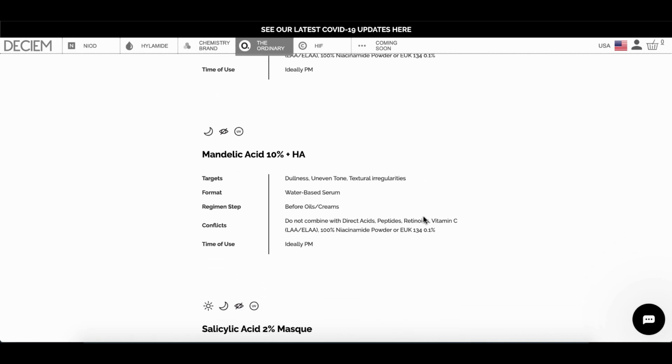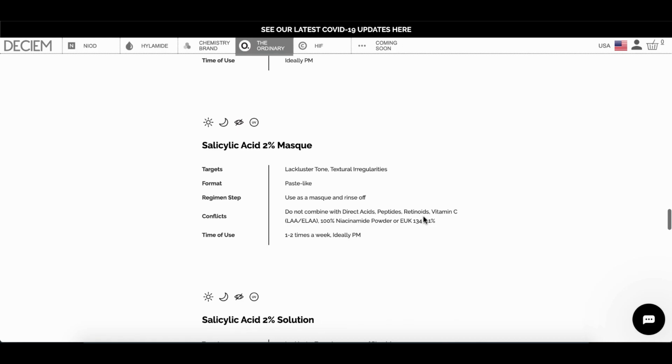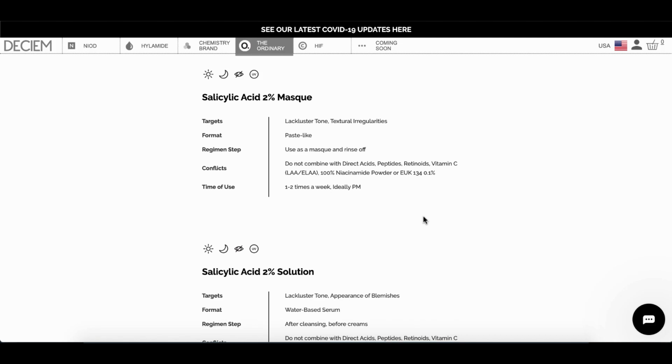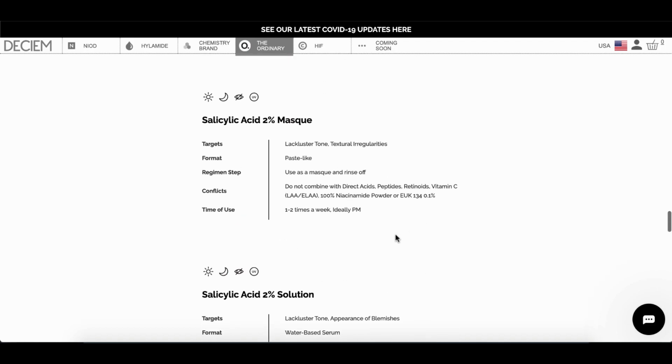If you have oily skin, if you have breakouts, if you have blackheads, if you have whiteheads, or also sensitive skin, look for salicylic acid, which is a BHA. Now The Ordinary has a salicylic acid mask as well as a salicylic acid solution. However, the salicylic acid solution is currently not available. And so therefore, if you want to use a salicylic acid product from The Ordinary, I recommend the mask.